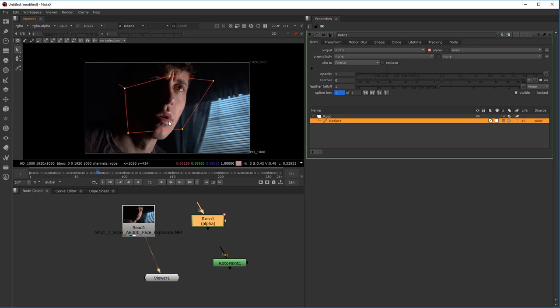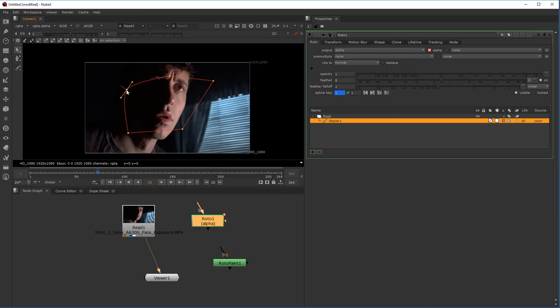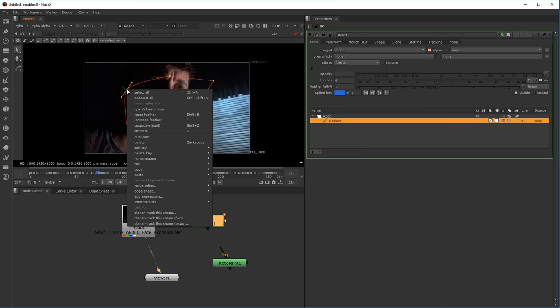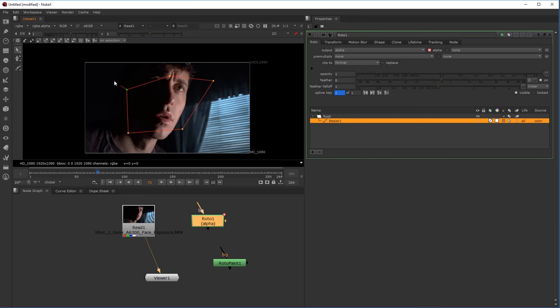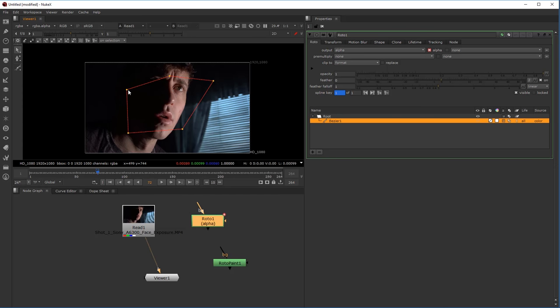For organic rotoing, for instance on a character, you want to have actual smooth points with tangents on them, or handles, or curves, and so forth. So you can right-click and hit smooth, or you can bring it back to cusp. Let me go ahead and do that again here. Right-click, and then I will say cusp. There are hotkeys on here which are cool, which is Shift Z and Z. So I can come in here and hit Z or Shift Z and go back and forth.